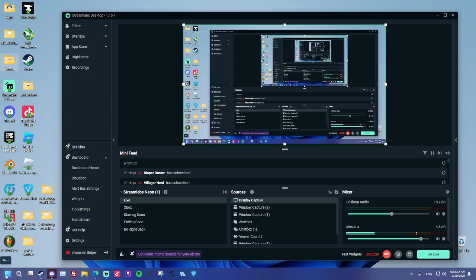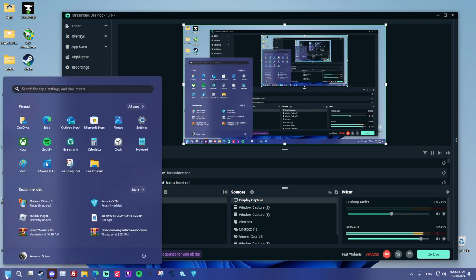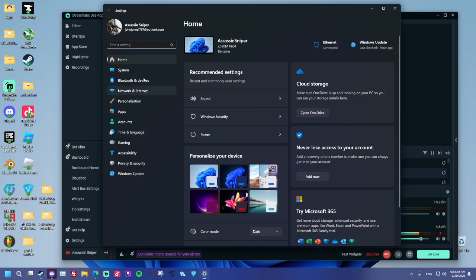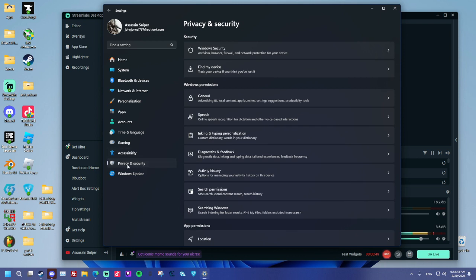So if you're running Windows, or you're using Linux and so happen to install Windows on your Linux, you're going to need to go to your settings. Mine is going to look a lot different if you're running Windows 10 or below, but this is kind of the area you need to go. Either way, you need to go to your settings, find privacy and security, wherever that is.